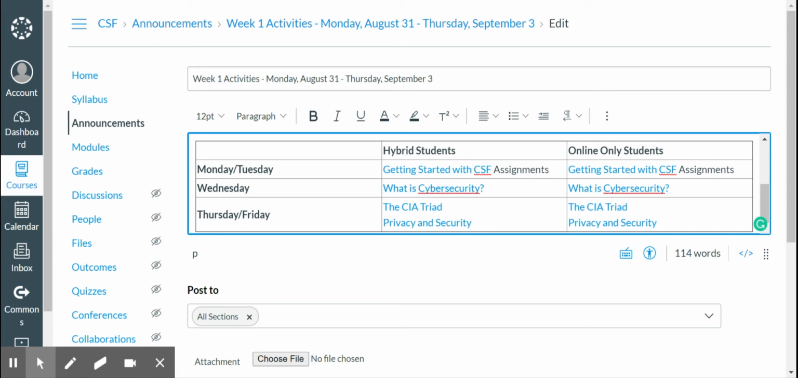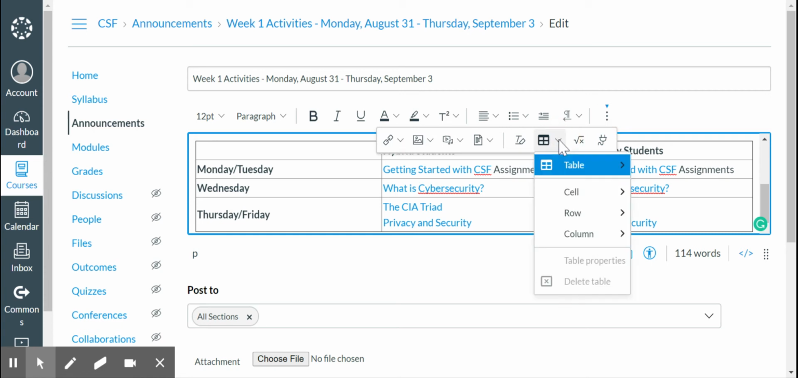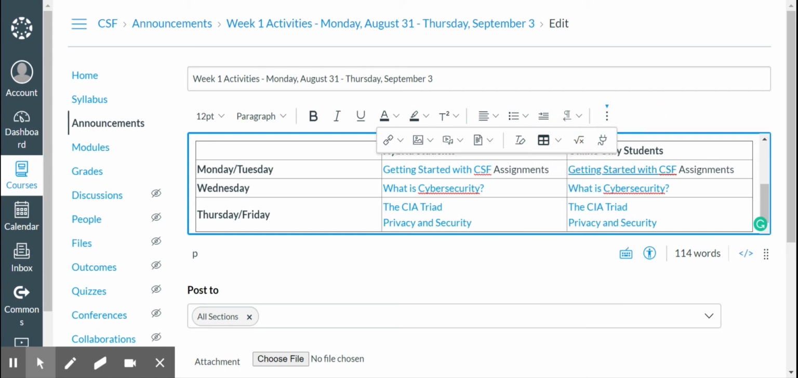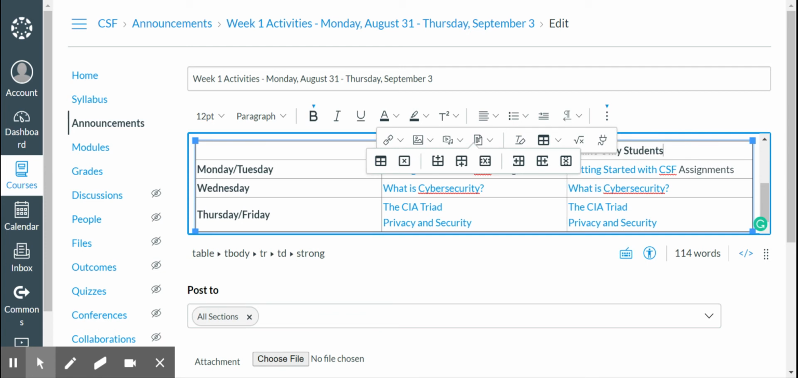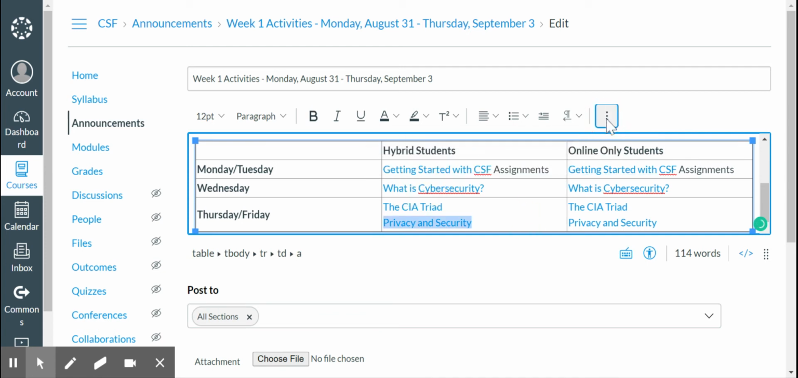So I think this table setup is really important, and you can create tables in Canvas by using this table tool that's right here. So again, fairly easy. It should feel a lot like Google Docs or Microsoft Word for those of you that use those tools.